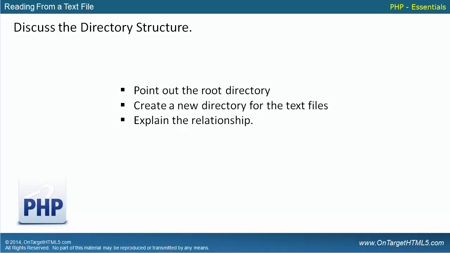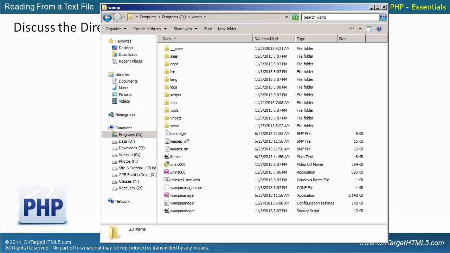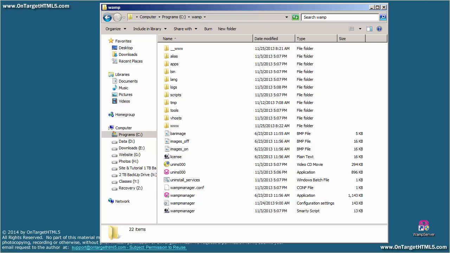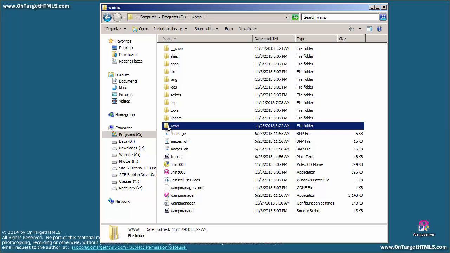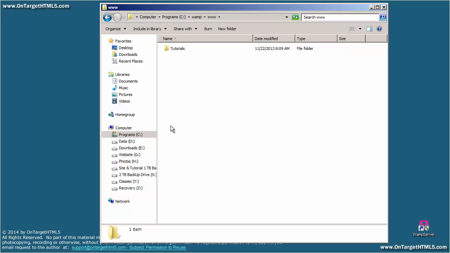The first thing I want to bring up is the directory structure of the Wimp server. I'm going to minimize our screen here for our PowerPoint. You'll notice I'm in the C Programs directory inside my Wimp folder, and the www directory is where we store all the files that we're working on as we develop our website. I'm going to open up that folder. Inside there, I've obviously got a tutorials folder because I'll be doing a bunch of different types of tutorials on the website, so I'm going to have these broken down into sections.